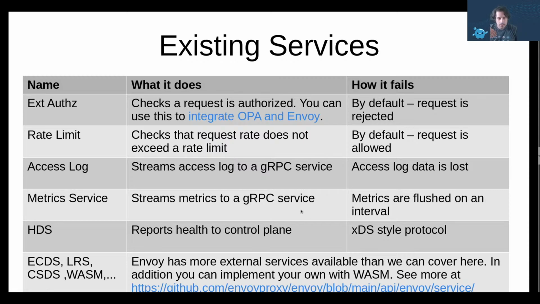What it does is it gets all the metrics into a gRPC message, as you probably guessed by now, puts them in a proto message, and sends them to a gRPC service on every interval. So rate limit, access log, and ext_authz are happening on a request basis. Metric service gets flushed to the gRPC service on an interval. The default is a few seconds, and then the metrics will be sent. So again, if you have some custom integration that you need metrics for, you can use that.